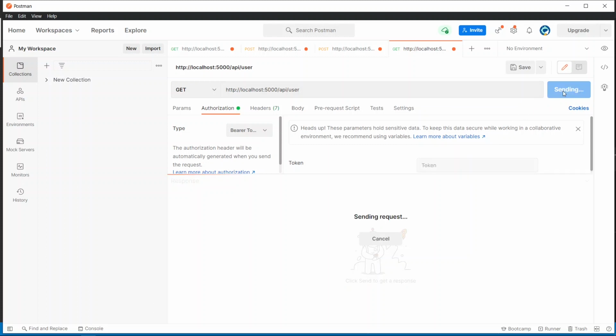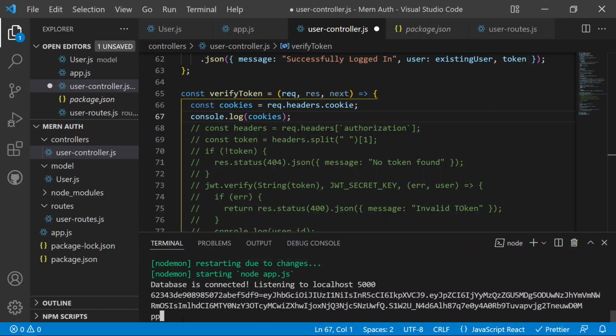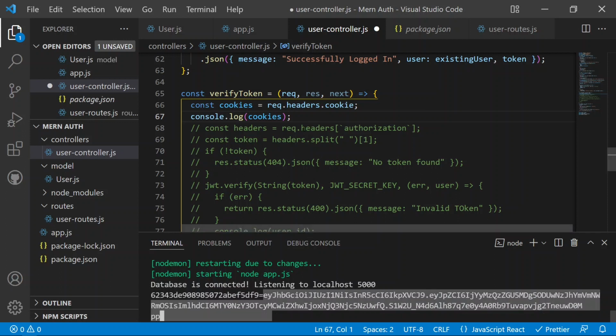Click on send. So now you can see we are getting back the cookie after the request, and the cookie is equal to, like you can see, the ID equals the token. So now everything is working fine, and we are getting back the cookie in the request.headers.